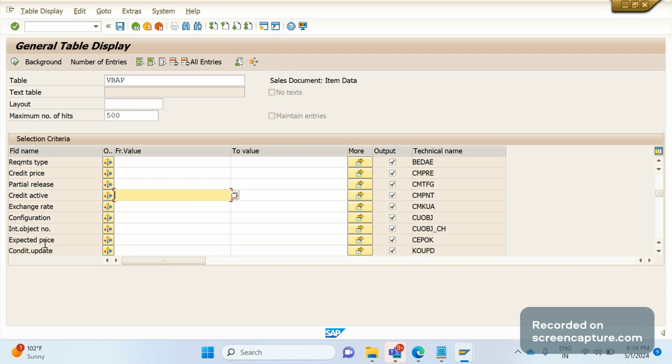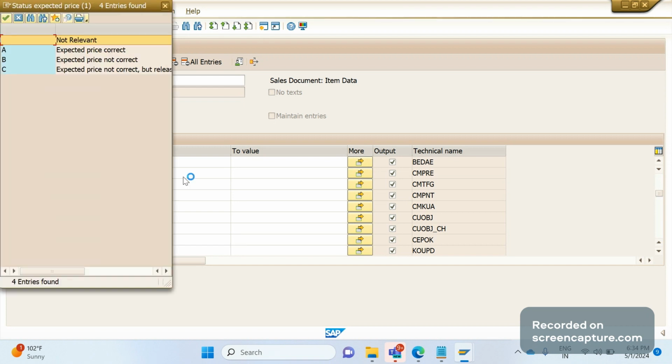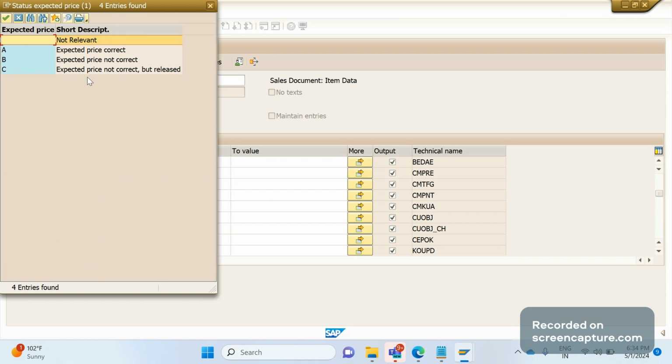And coming to expected price CEPU, okay. I had discussed some enhancement also on this functionality, CEPU. So whenever any item is relevant for the expected price functionality, customer expected price functionality, then we see some values here: blank, A, B, C, right? So the first, blank, means not relevant for the expected price concept. A means expected price is correct, B means expected price is not correct, and C means it's not correct but it is released.